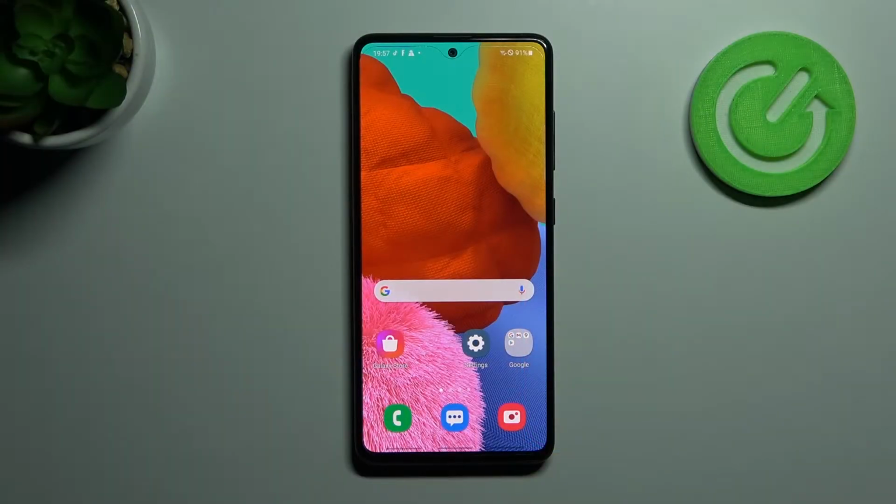Welcome! Today I'm showing you how to customize the volume styles panel on a Samsung Galaxy A51.